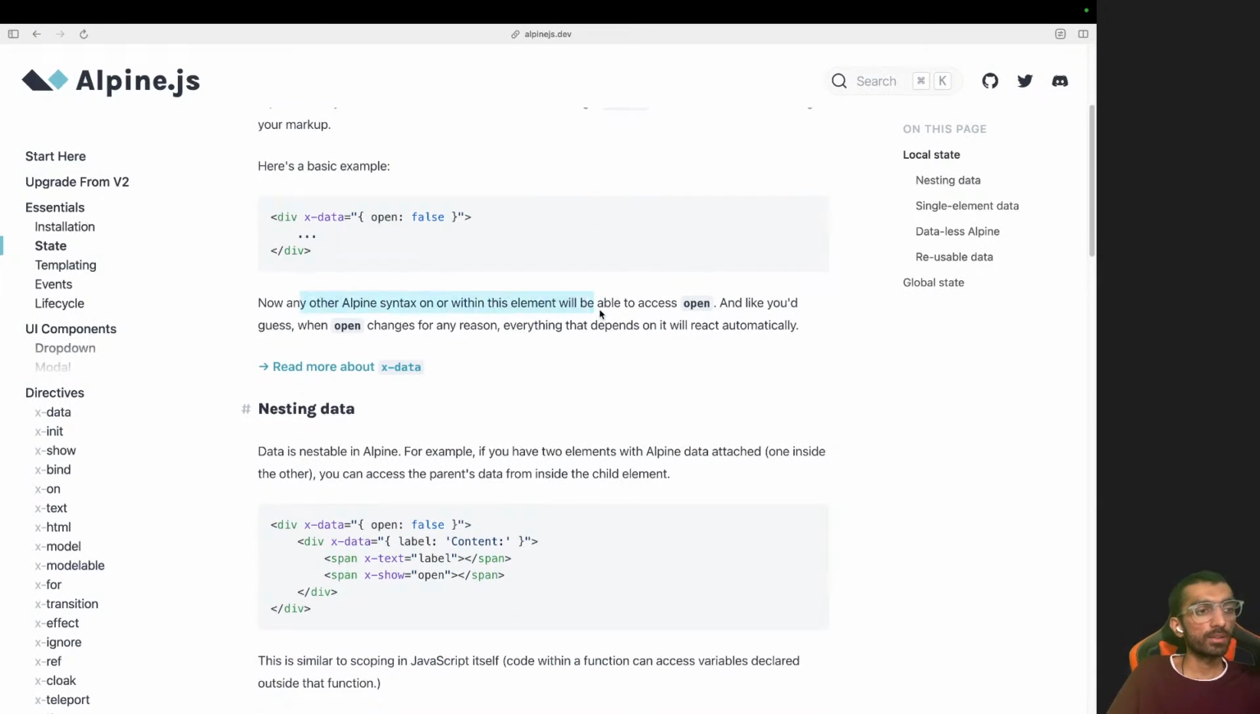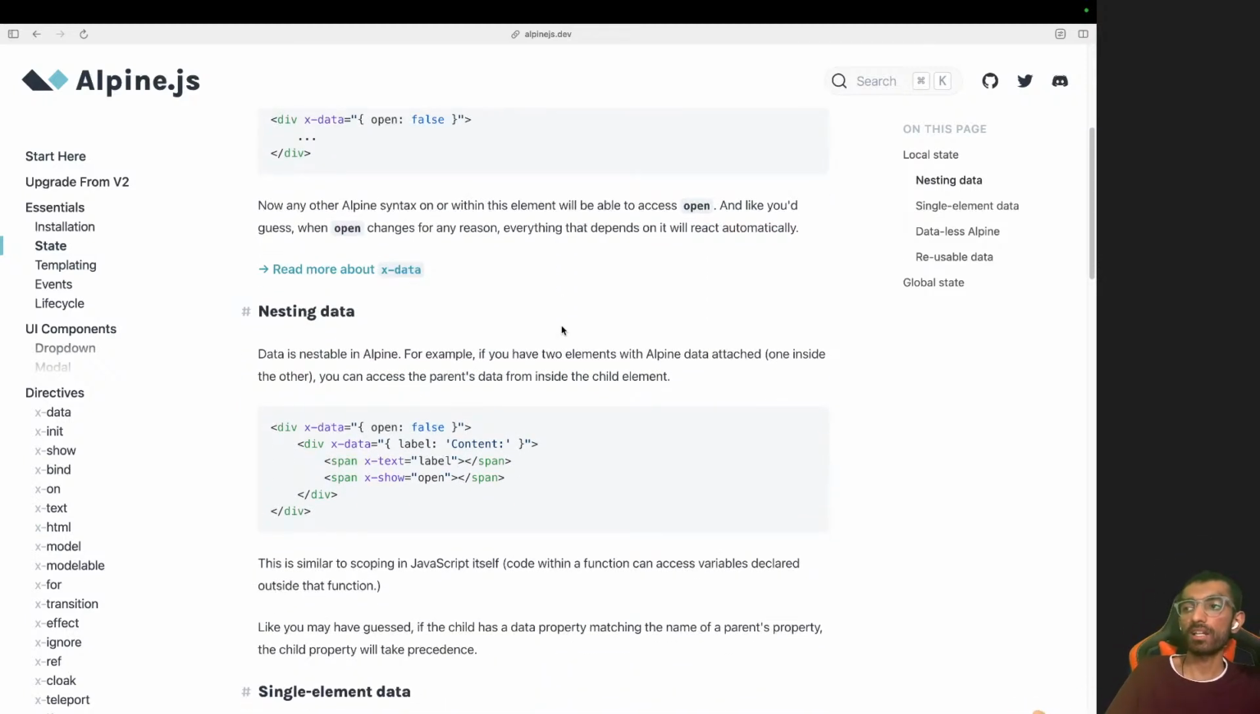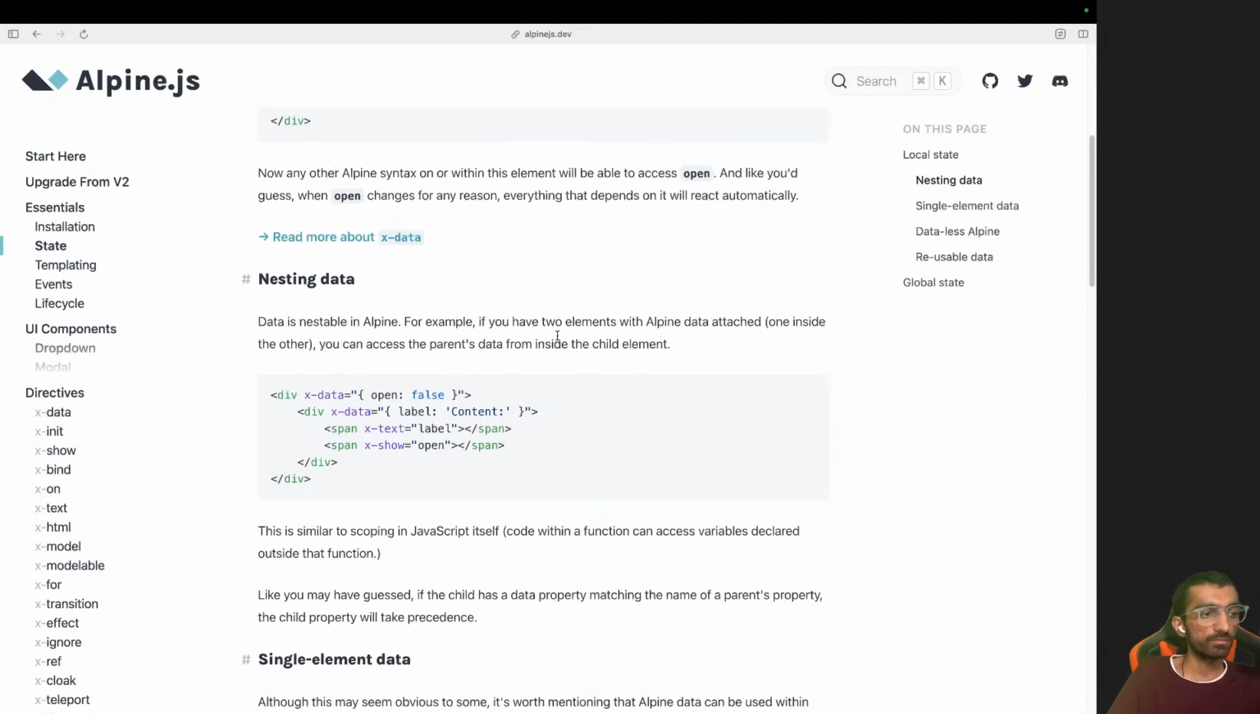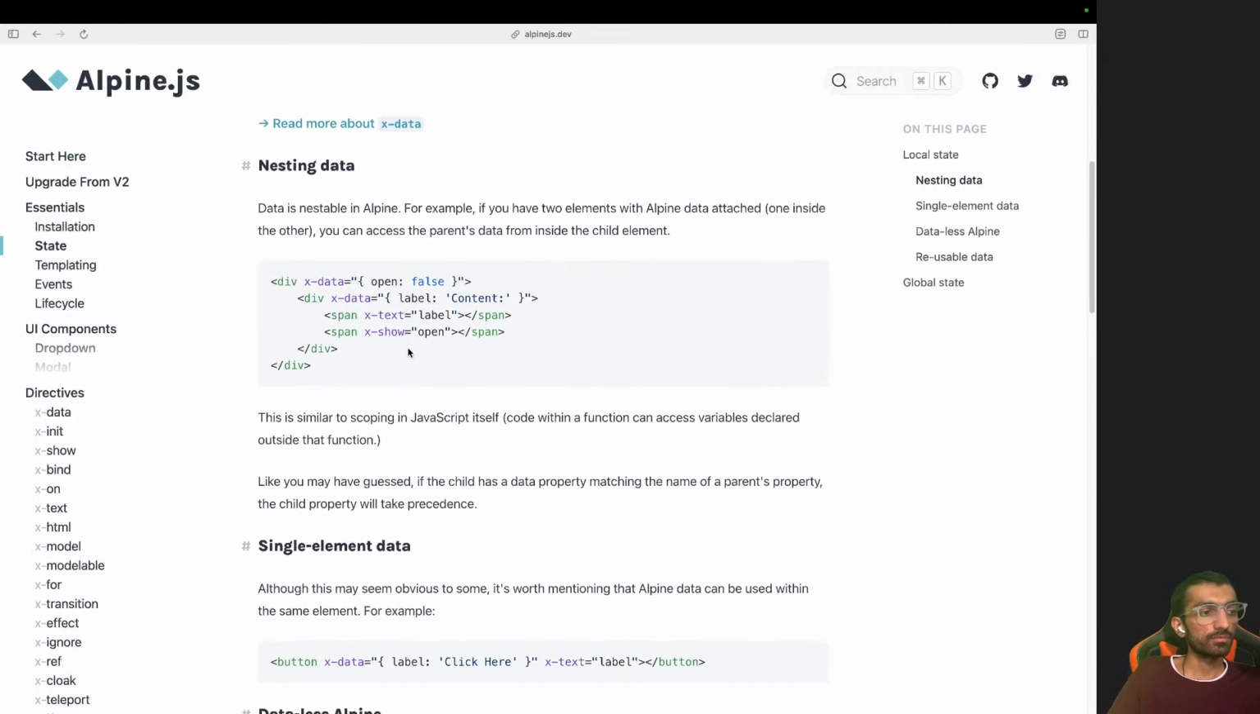Now any other Alpine syntax within will be able to access it, and like you will guess, when it changes for any reason, this is reactivity, right? So you change the variables, the UI updates. In a non-reactive world, you have to manage the UI update as well. Okay, hide the button, show the button. So you can nest the data, that's fine too.